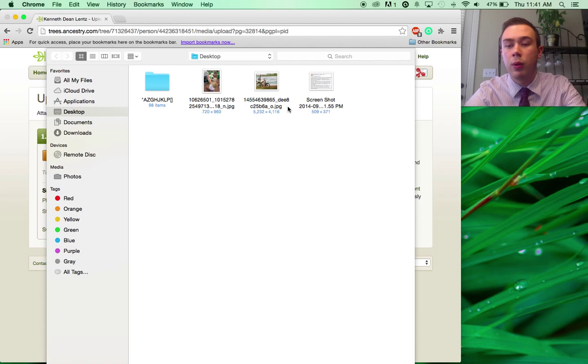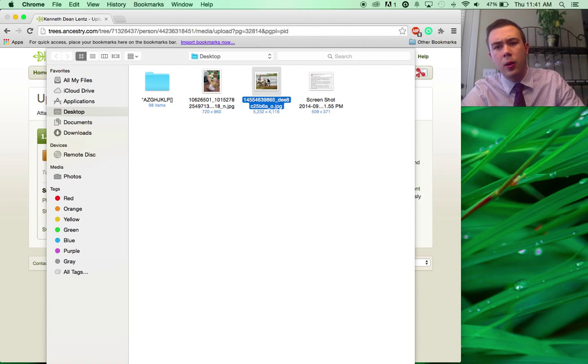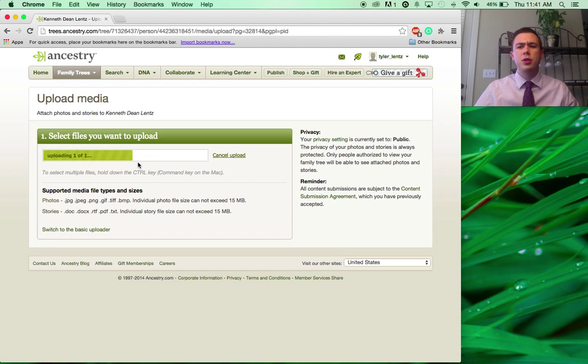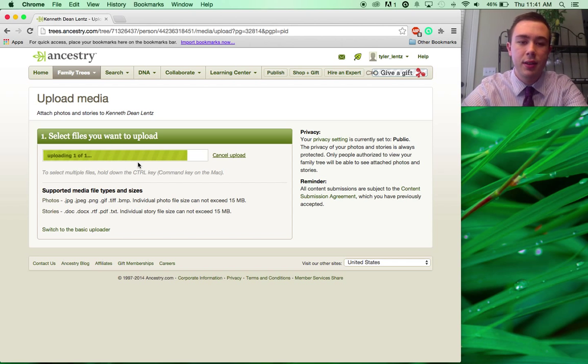It's important to remember, though, that Ancestry will only accept pictures up to 15 megabytes. If you're scanning them in, then you should have no problem being under that. If you're uploading digital pictures, though, you might run into a little snag because your picture size is over 15 megabytes. In this case, we're under it, so I'm going to select the picture that it is. It's him riding a moped in the Bahamas, and then we're going to wait for it to upload.